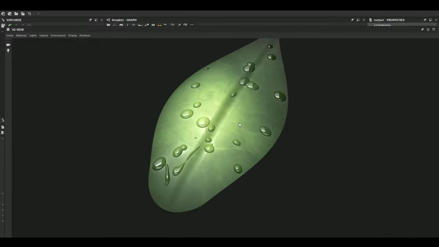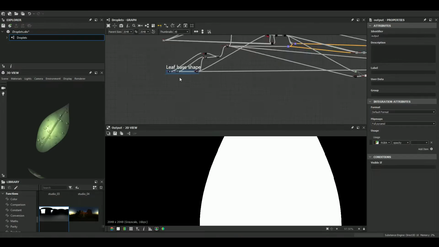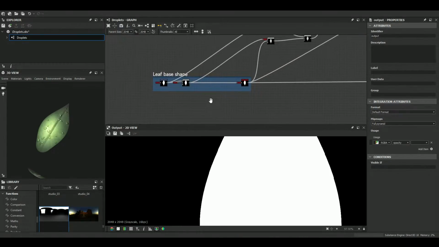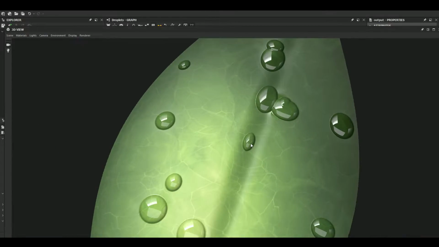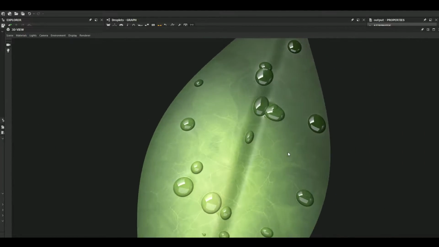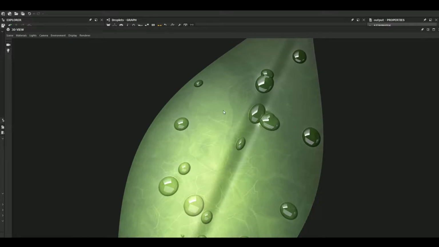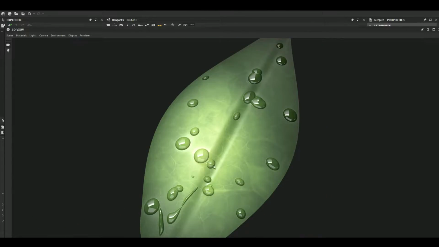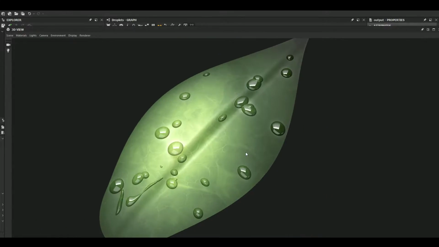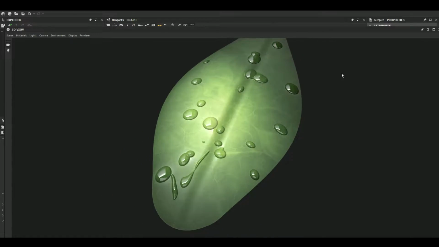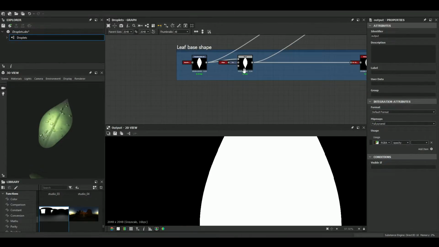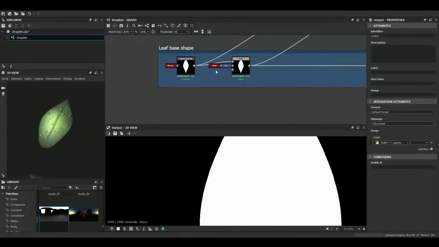The context is just a simple leaf. So let's start with the leaf. I'm going to be fast with the leaf. I just made something that vaguely resembles vegetal cells. I spent more time rather on the droplets, the actual droplets. I'm just going to remake exactly what I've done before.